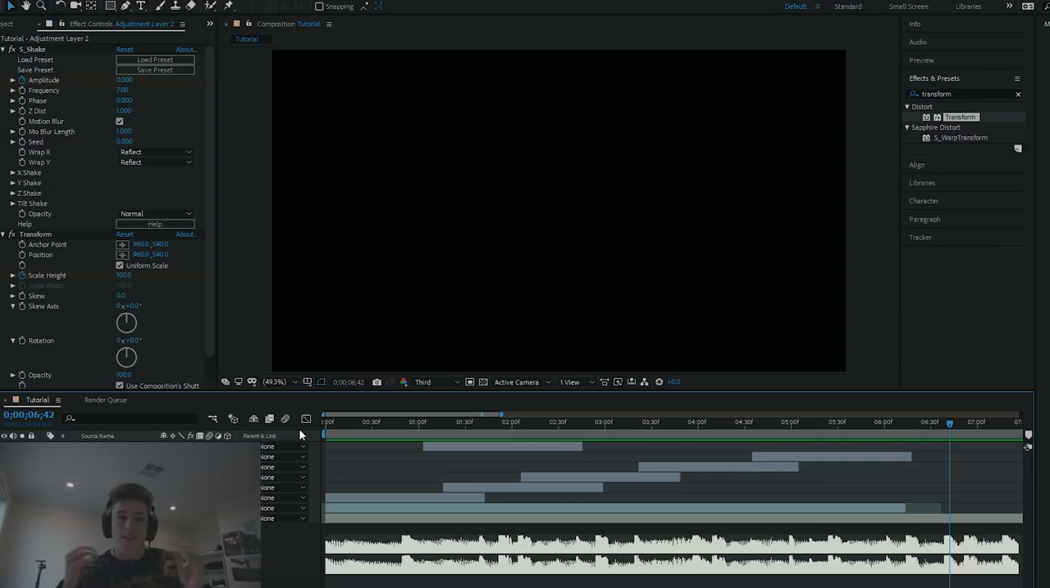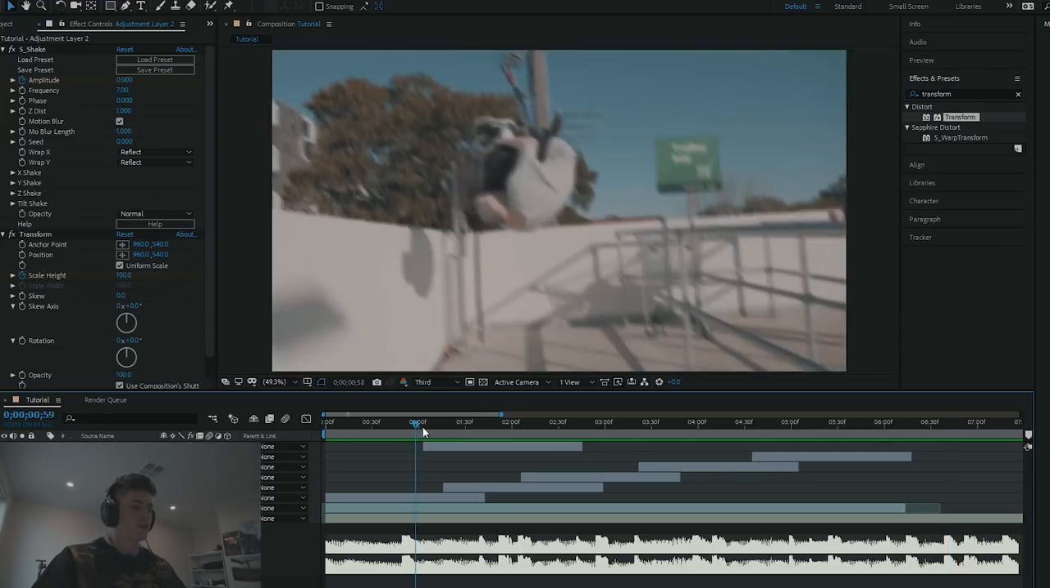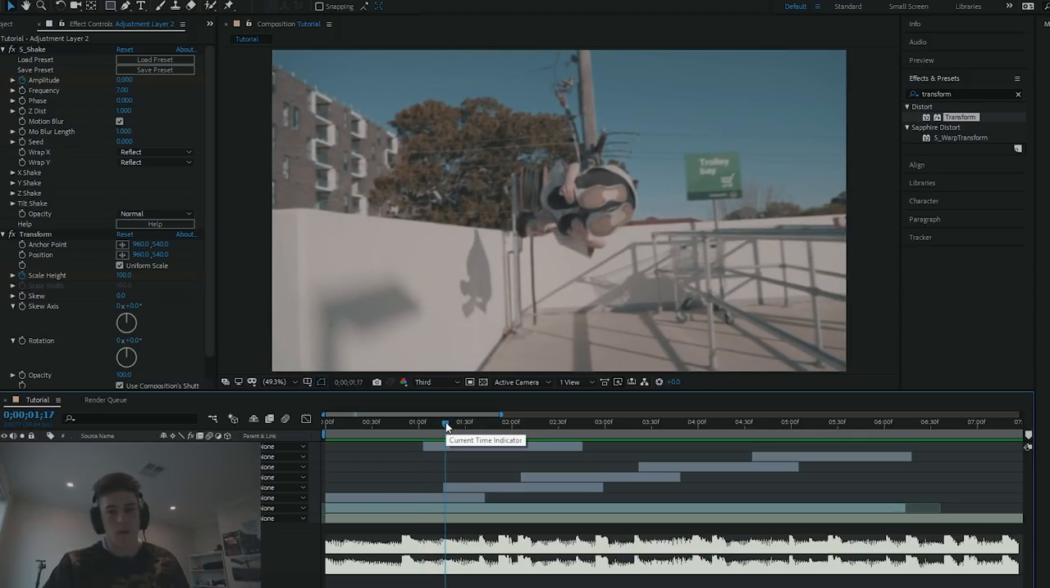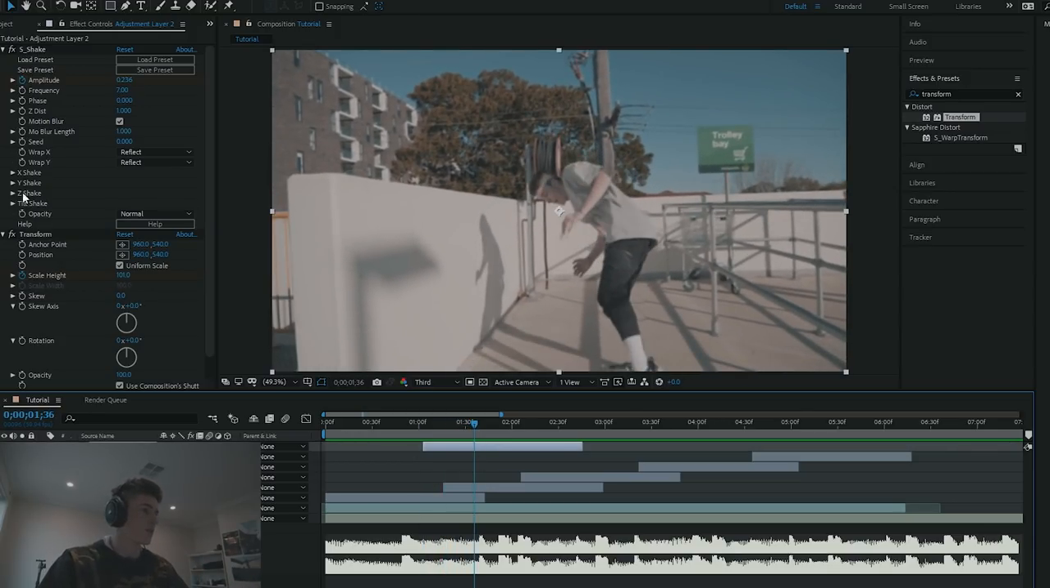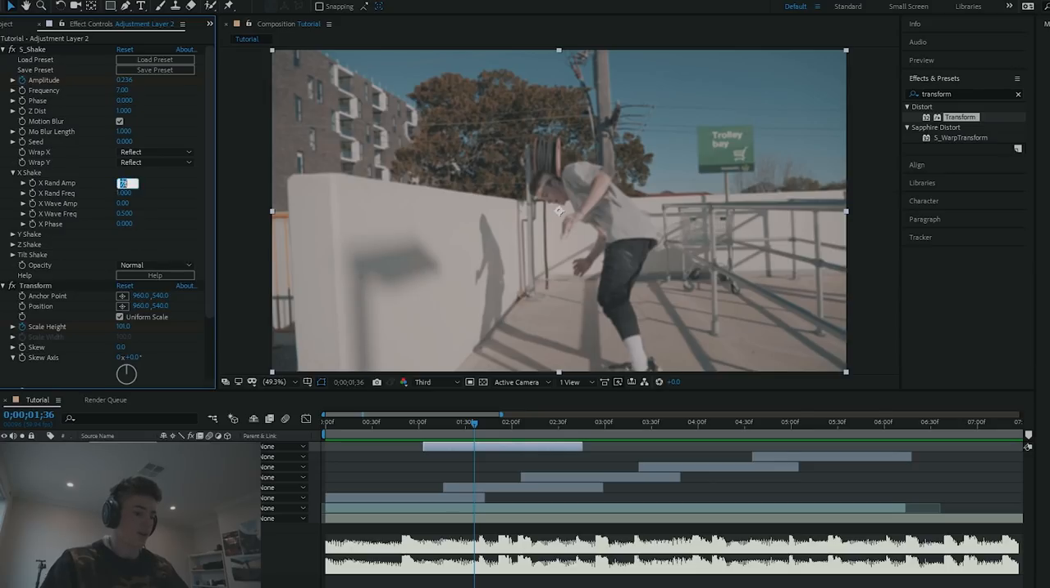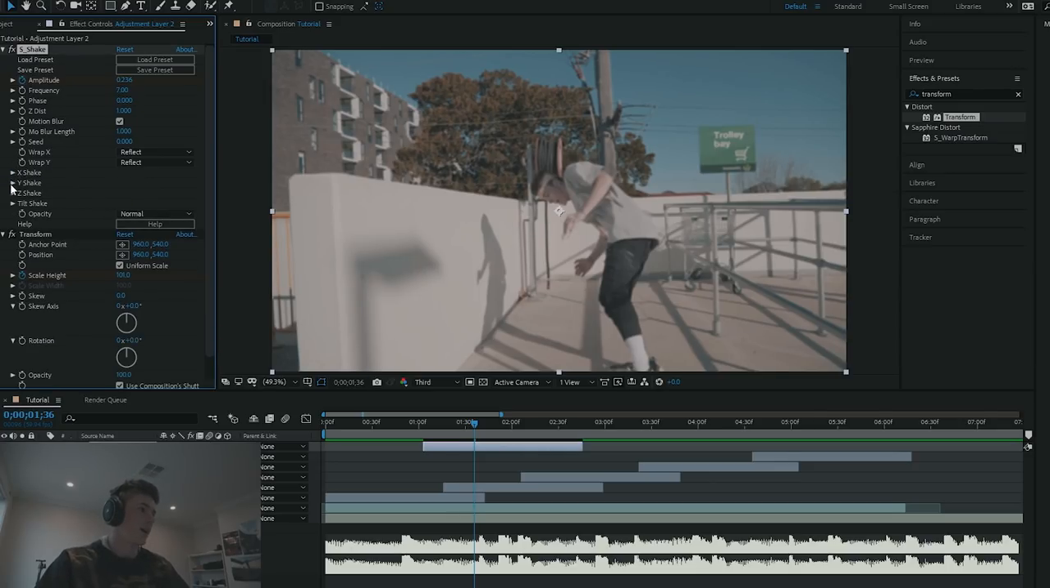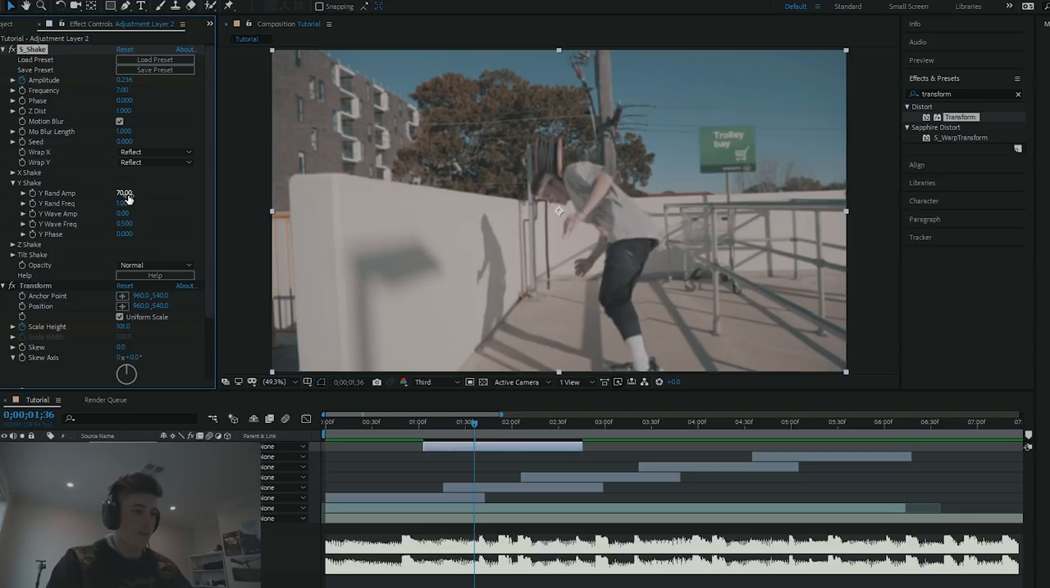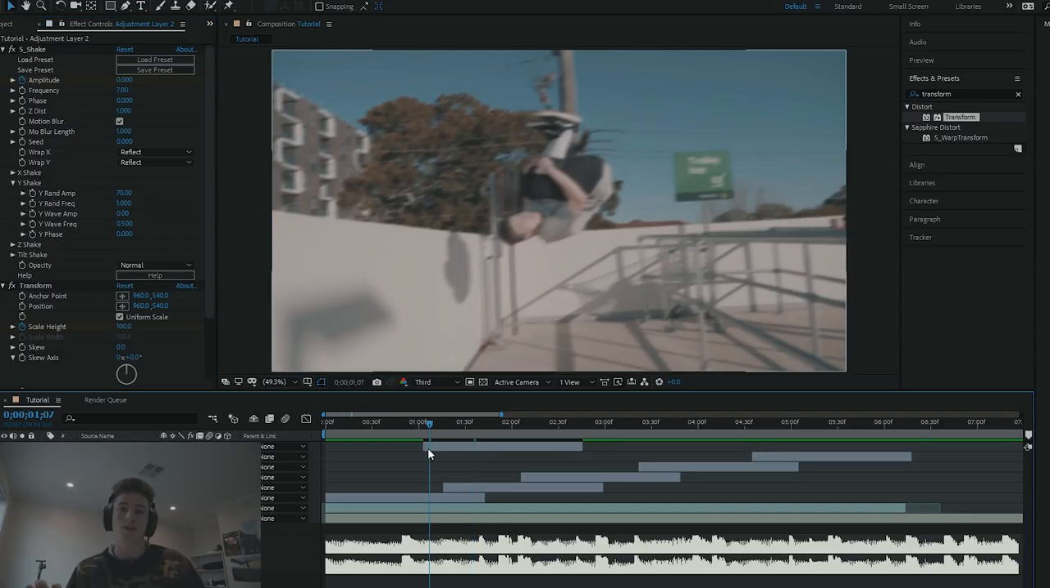So basically guys, that is how I make my shakes for my Instagram edits and my vlog intros, but obviously you don't want all the shakes being the exact same on every single beat. So you can just go into the adjustment layer, go to the X shake, maybe turn this one down to 20, and then turn the Y shake up to 70. It changes it around a bit. Just tweak each adjustment layer and the shakes will look different and unique each time.